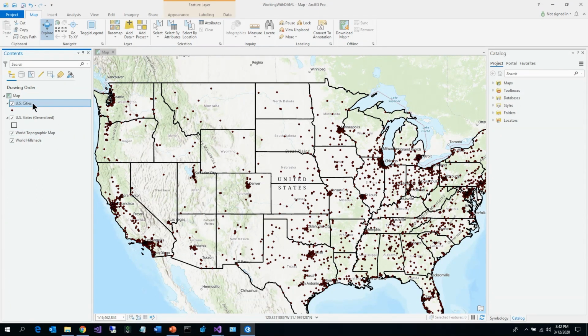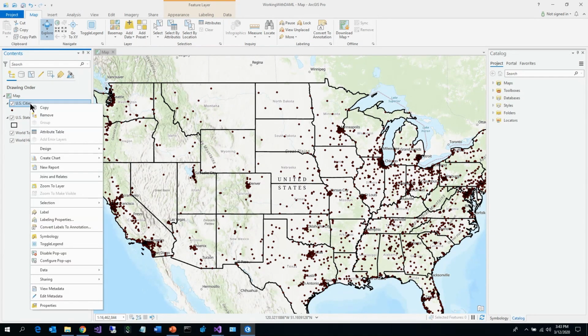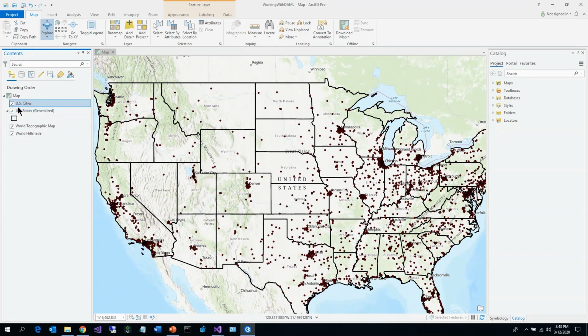Similarly, here's a third location that I've hosted my button on. When I right-click my layer context menu, right next to my symbology option here is my toggle legend button. So I click on that and it toggles the visibility of the legend.